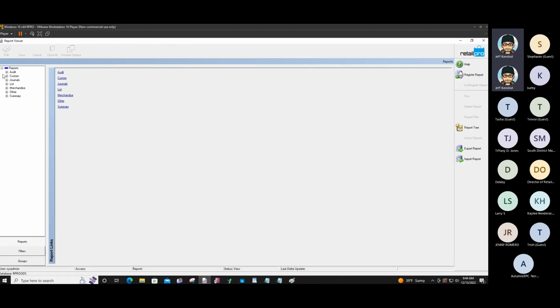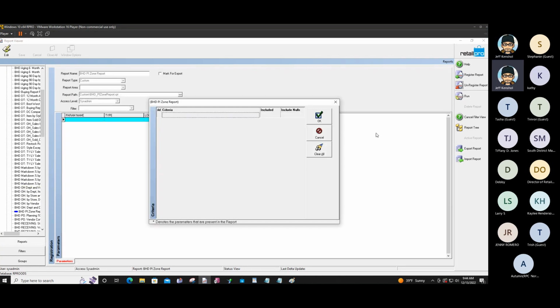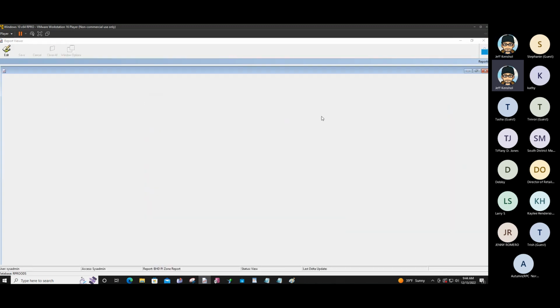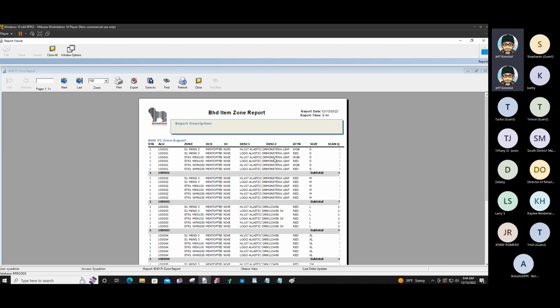So Trevor, the other option would be to go to custom reports, find the PI report, MNOP, right? So this report here, I don't know why mine's kind of getting weird, but I'll run it anyway. This report finds items and shows zones. That's what this does.